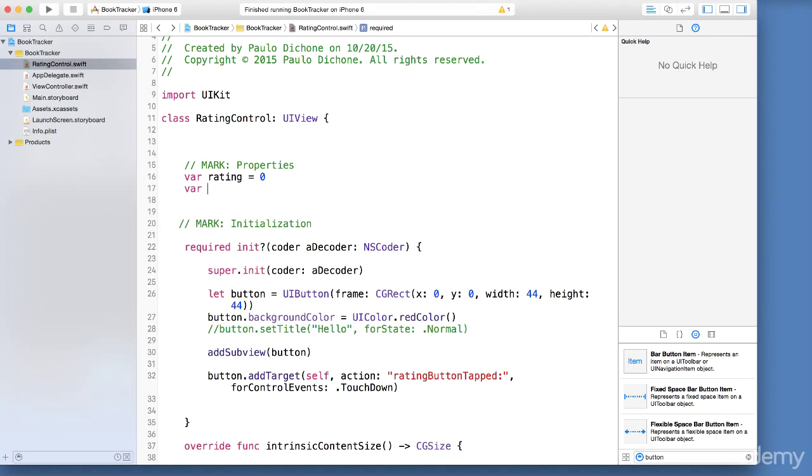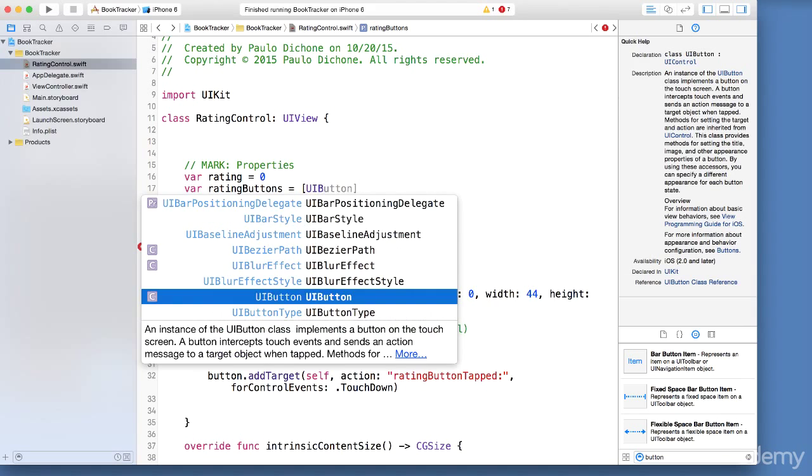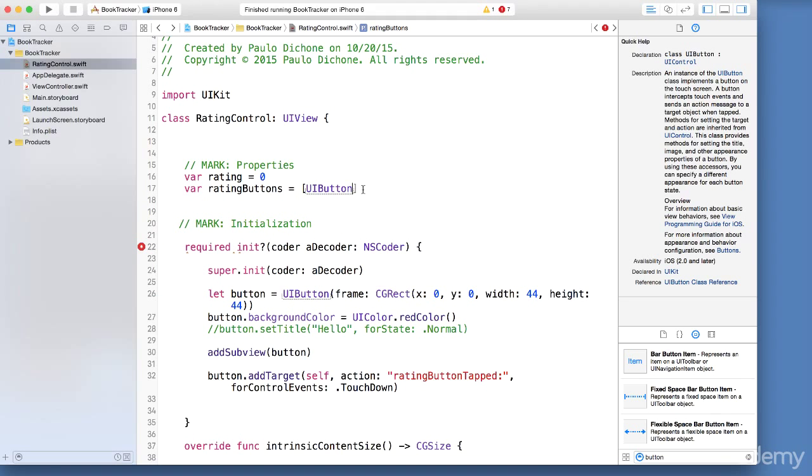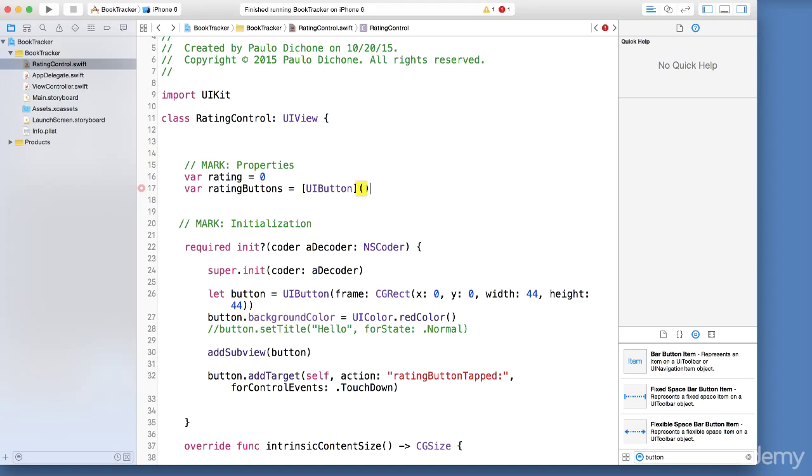Next, we're going to say var rating buttons. And we're going to create an array of buttons, because remember, all of those 5 stars are going to be buttons, just like we were doing here, right? Create a few buttons. We're going to have 5 buttons. We need to create an array, which we can then use to put all of our buttons. So how do you create an array? So square brackets, and inside say UIButton object there, okay? And of course, we need to finalize at the end.